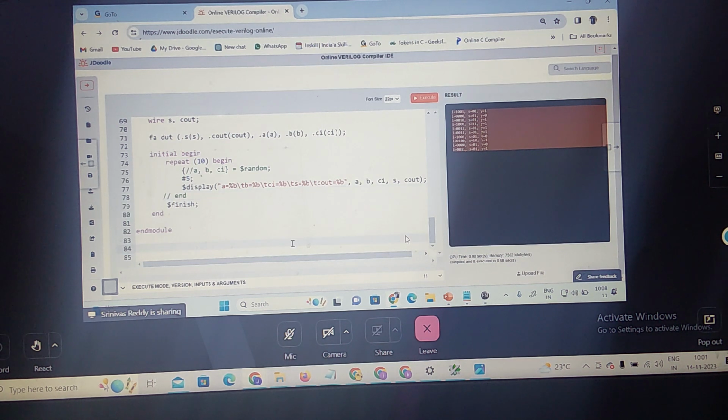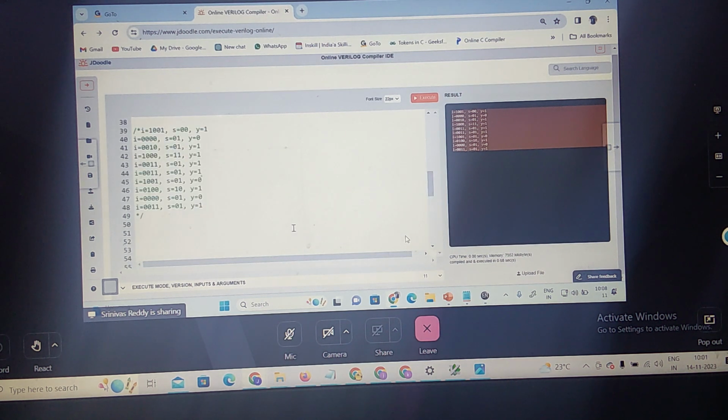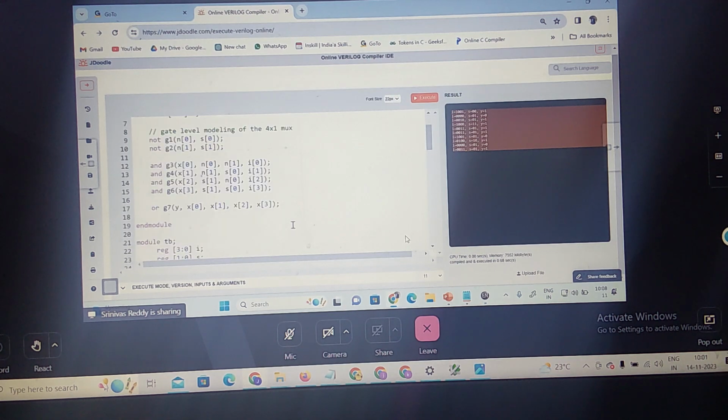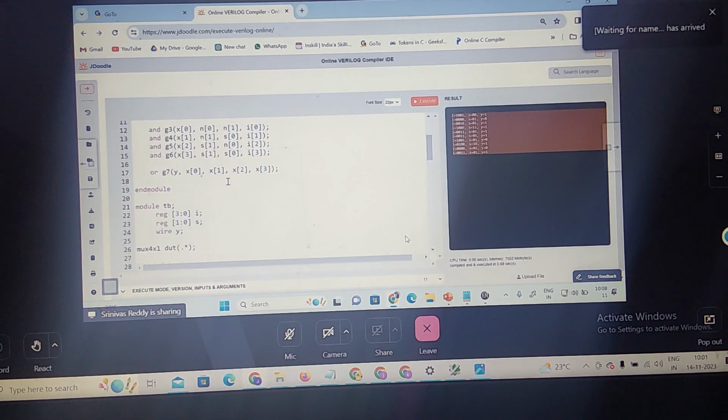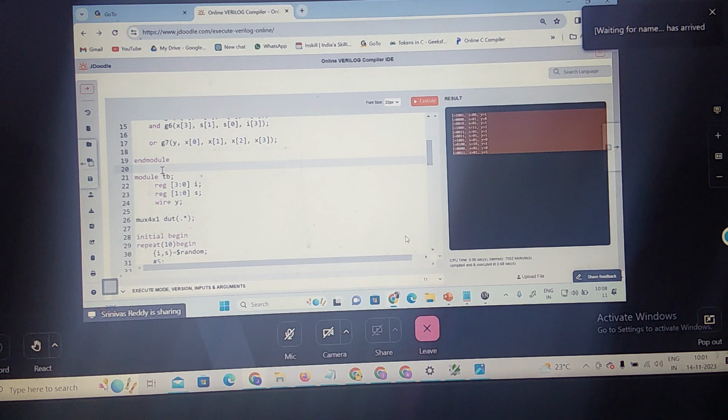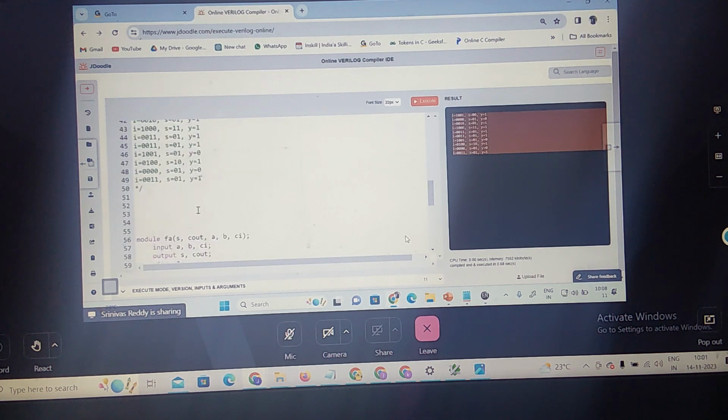Let us remove it. So we have committed. Okay. So I need to comment the test bench for the multiplexer. From here to here I am going to comment the multiple lines.